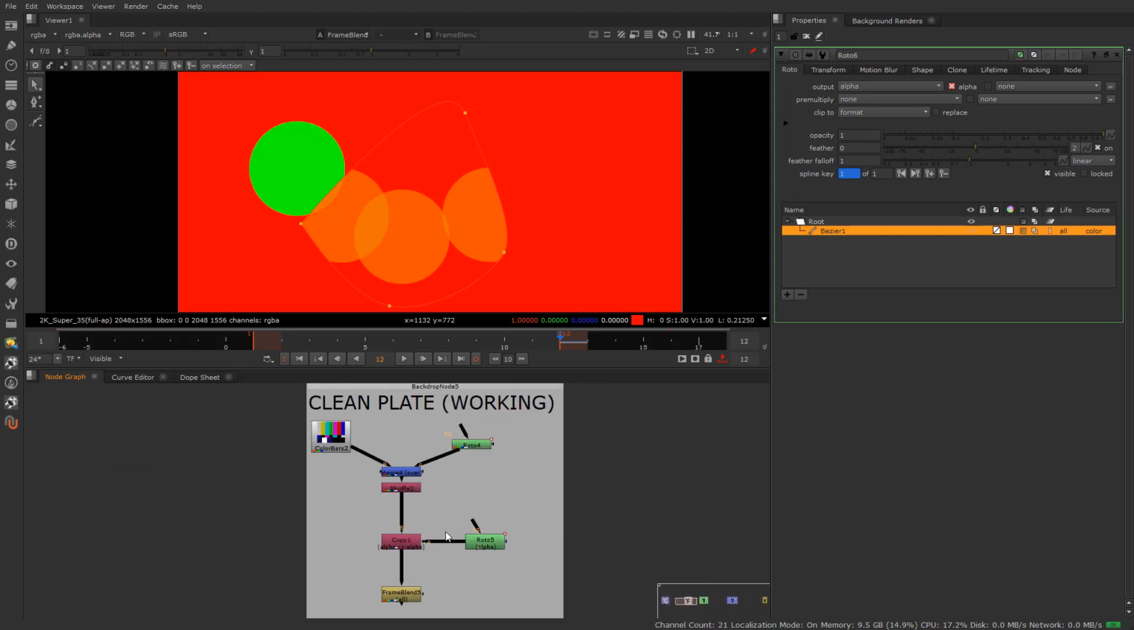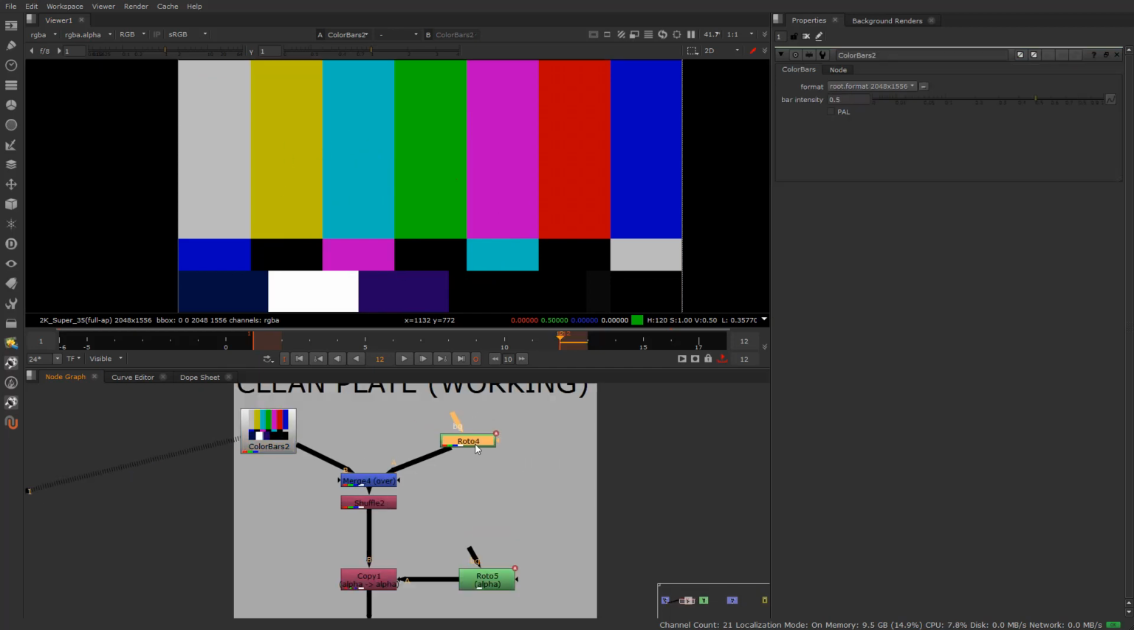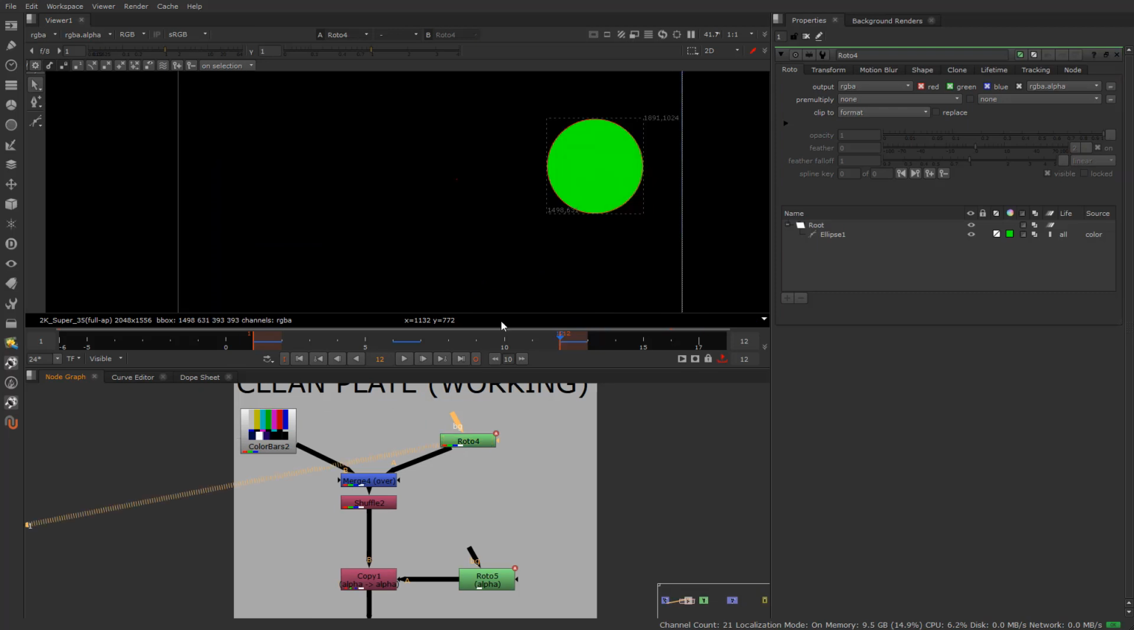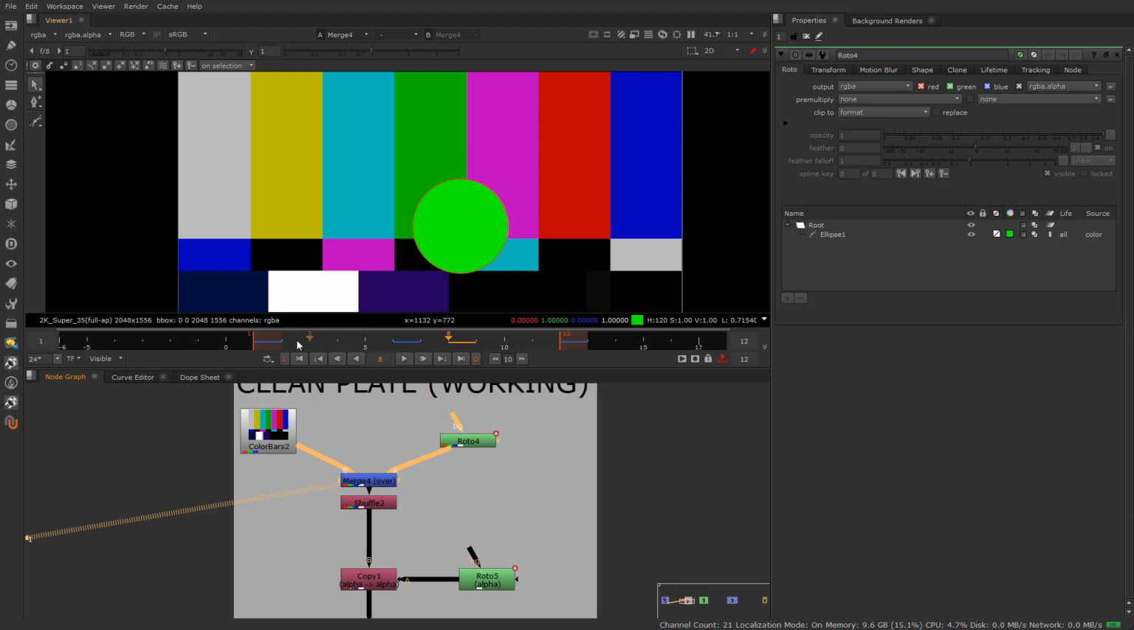This can be used for clean plating an image that actually is still. So if you have a lockdown tripod shot, this is something that could be applicable. So here you can see I have just something of detail here, which is actually just a color bar. And if I go to this roto here, you can see that I have a simple, moving ball in the shot. If I go to the merge here, you can see I have this.